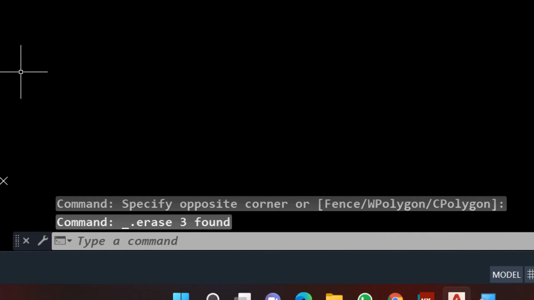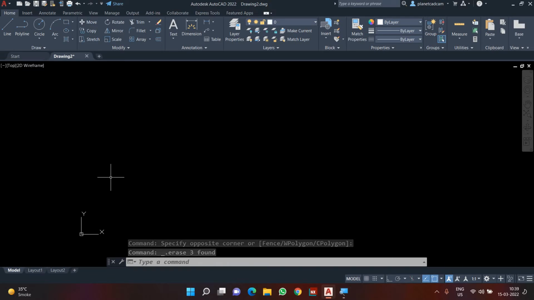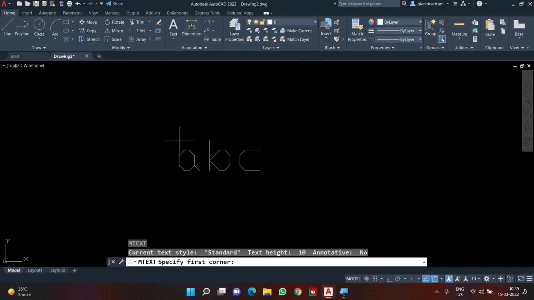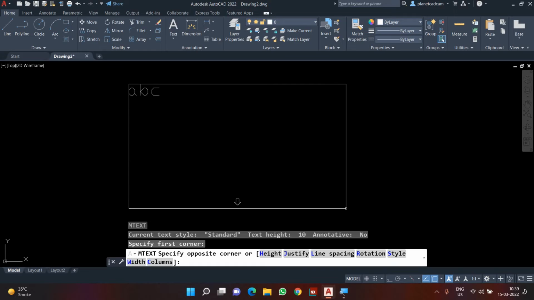Now let's continue with the next command, that is multi-line text. For multi-line text I'm going to type T enter, and now you can see near the mouse ABC is written. Technically that ABC indicates how big the text is going to look on the screen. If you zoom in, ABC is getting bigger, and if I zoom out, it is getting smaller. So I can decide what size of text height I want. Let's say I want this big. What I'll do now is click and create a box like this.